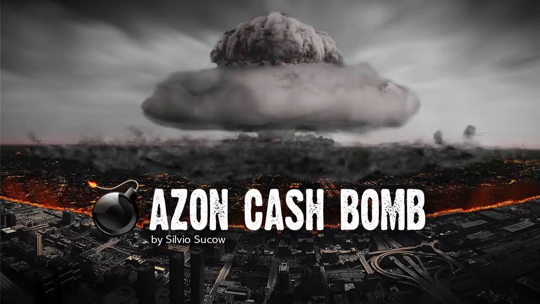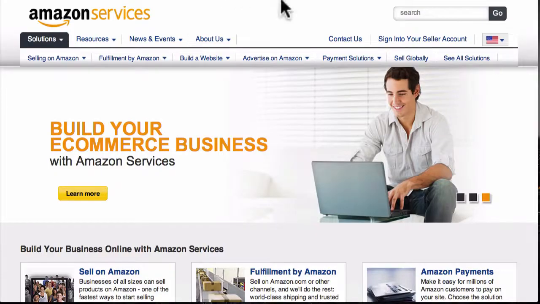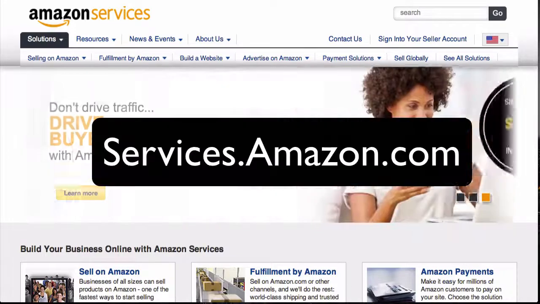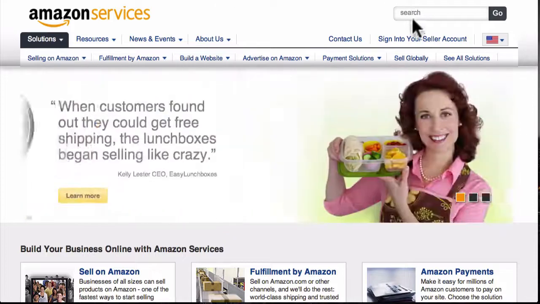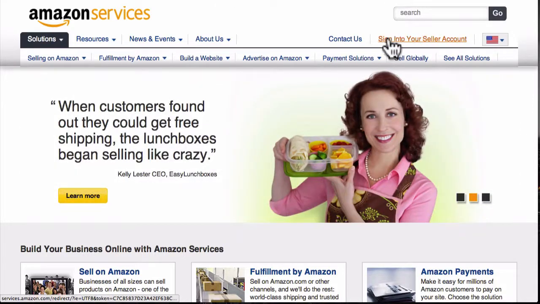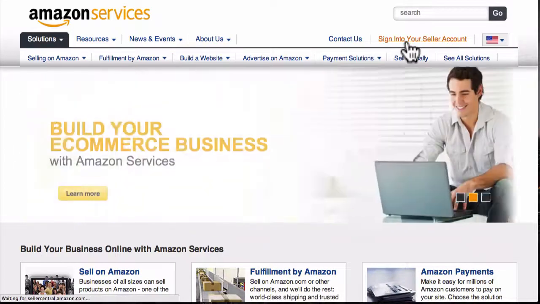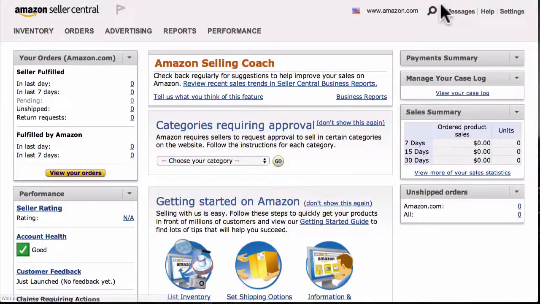So what I'm going to do is open up a window right here. Right now I'm at the website services.amazon.com. And I'm going to log into my account by clicking the link at the top that says sign into your seller account. So let's go ahead and click on that. As soon as you log into your dashboard, this is the window that you're going to see.